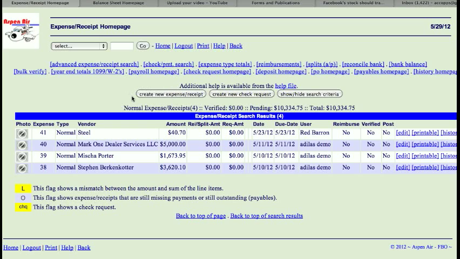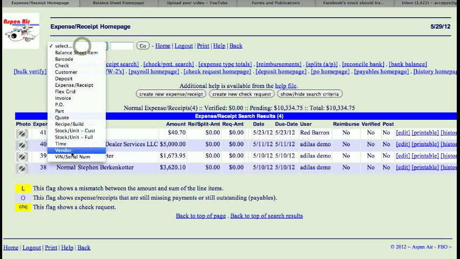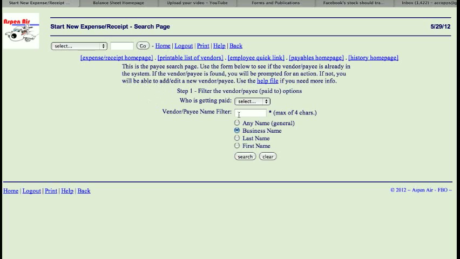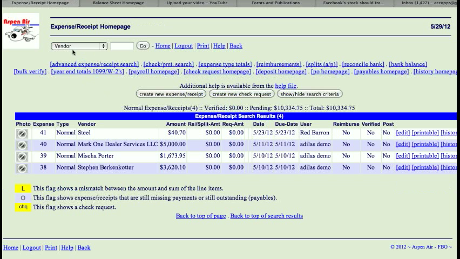Just as a hint, what I usually do to create a new expense receipt is come up here, start with vendor, type in a little bit of the vendor name and say go. When you click on create new expense receipt, it asks you to select whether you want to pay an employee, a customer or a vendor. But the majority of what you'll be paying is going to be vendors, so I usually start up here and search a vendor.